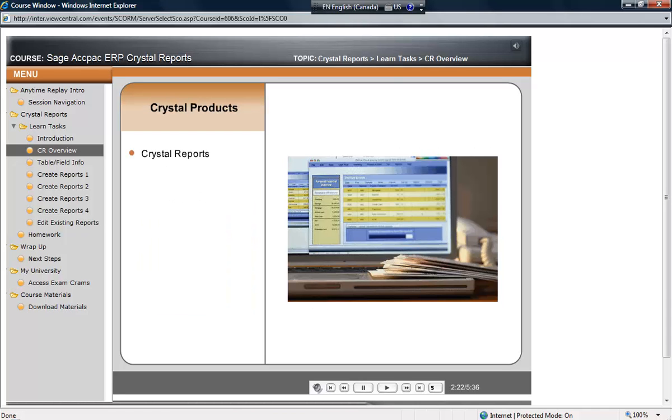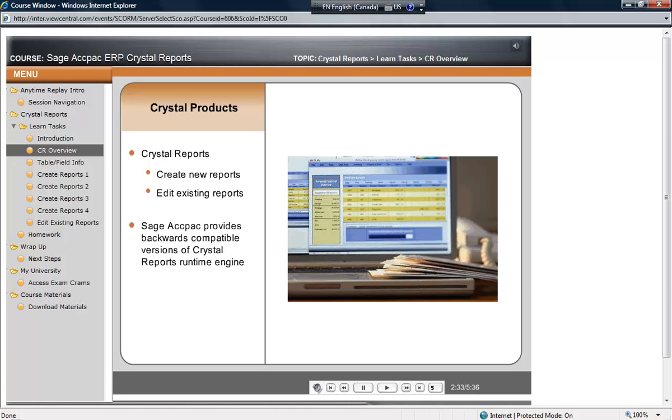Sage Accpac version 5.4 uses reports written in version 11, also known as XI, of Crystal Reports, and this is the version needed to modify those reports. Sage Accpac provides several backward-compatible versions of the Crystal Reports runtime engine to enable the printing of reports back to version 8.5. However, only reports written in version 9 or higher can be edited.